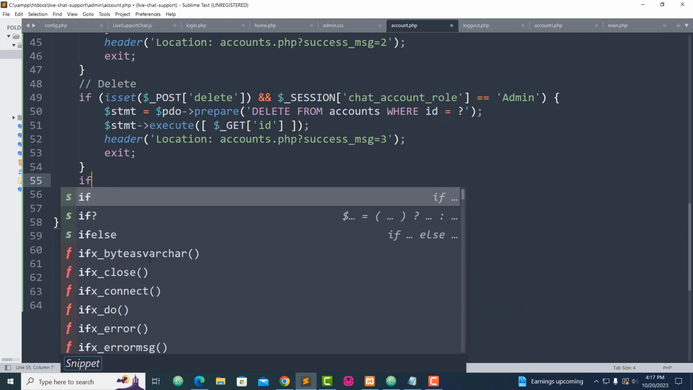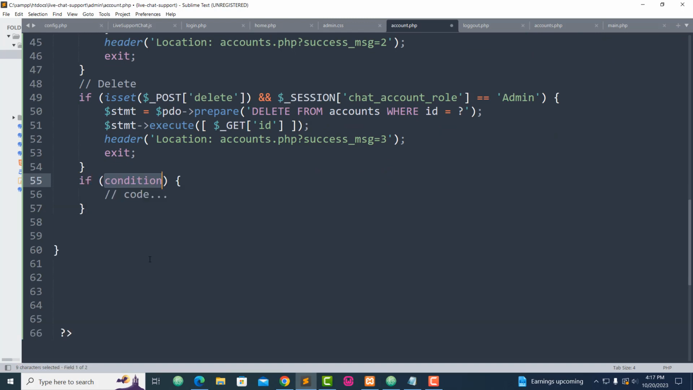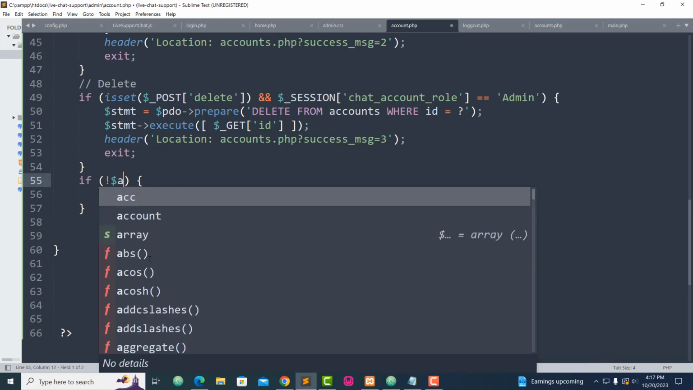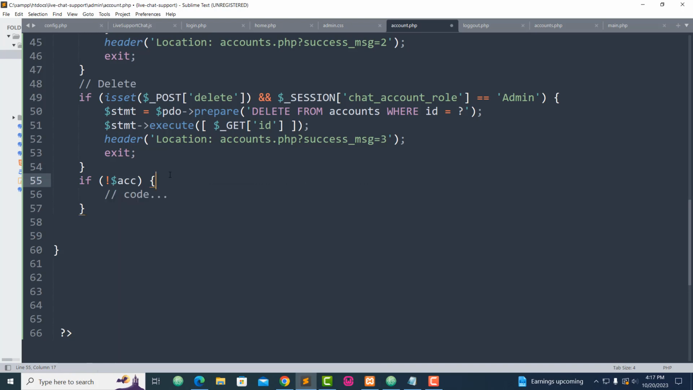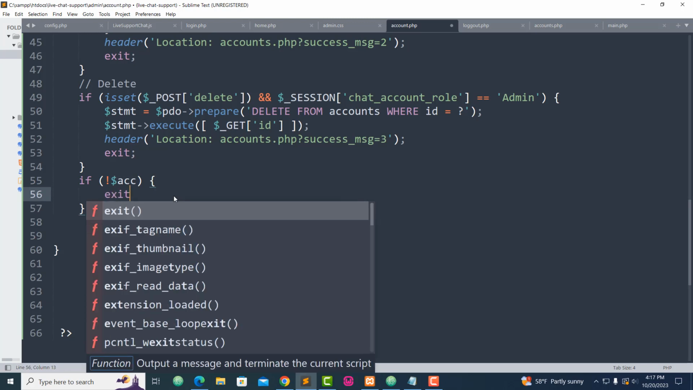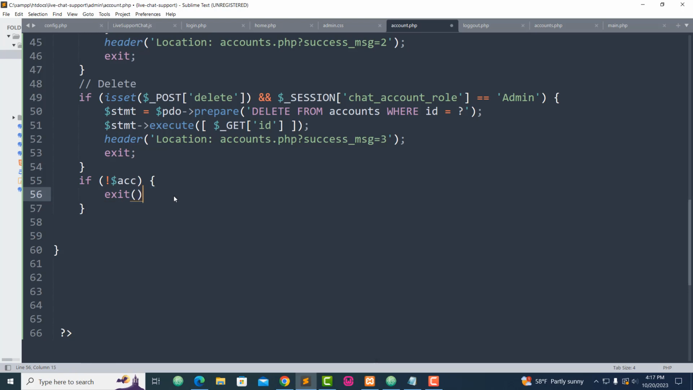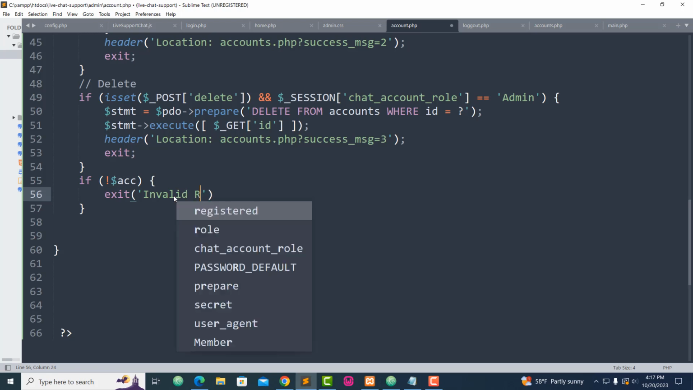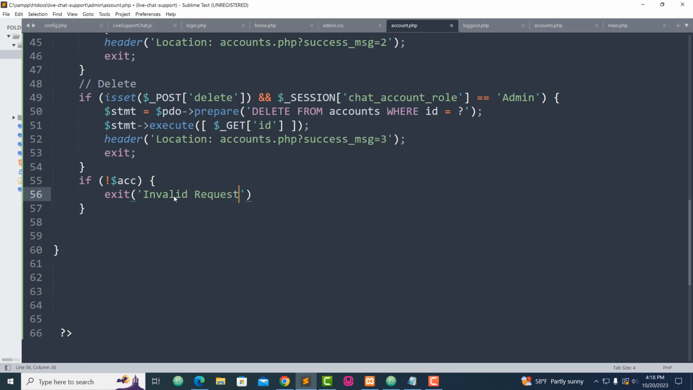Now we need if not data sign account, remember, pass our code here. If not admin account, if it is not account, we have to exit, and the request is not okay. This is an invalid request. That's why I'm writing now. And now we have to say the invalid request. Okay. If they not account, this is an invalid request.